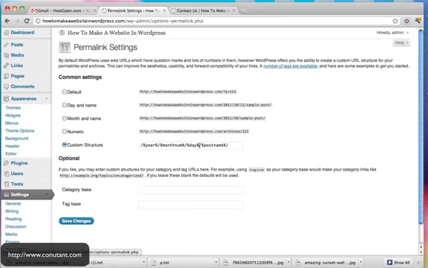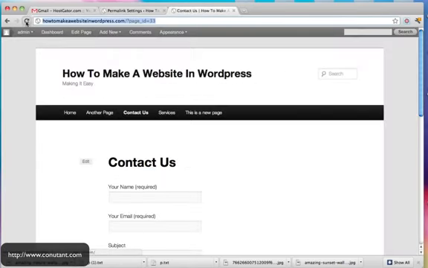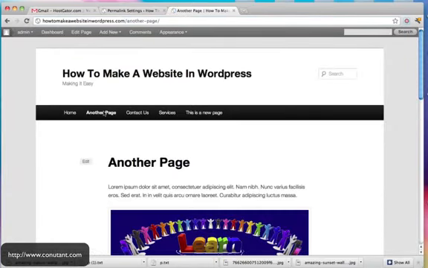So what I'm going to do is just erase all of this. So it's slash, the %, post name, and then %, and then slash again, and then click Save Changes. Now if we refresh, we can see that it says Contact Us up here. And this is very good for SEO, and it's very good for your users.